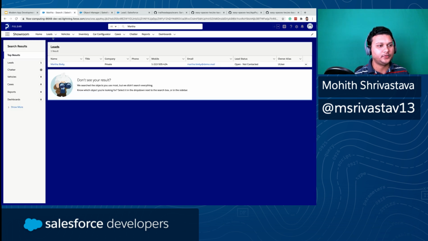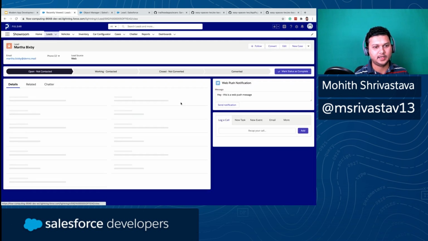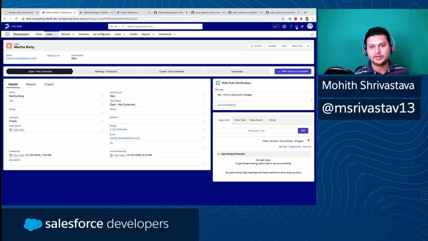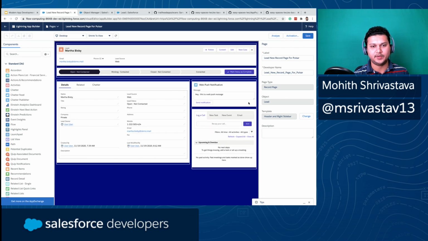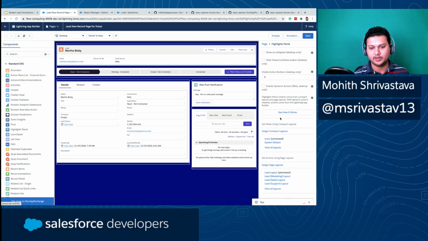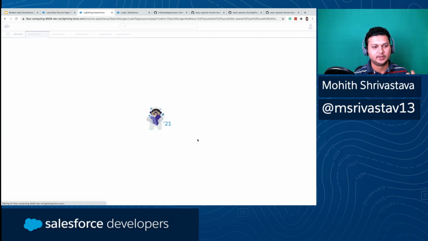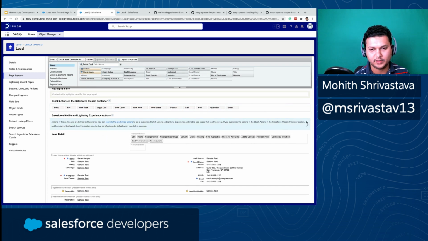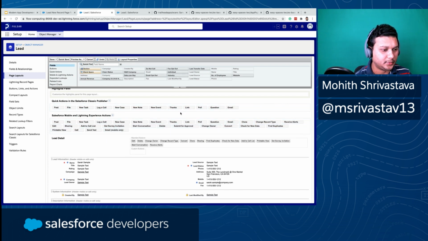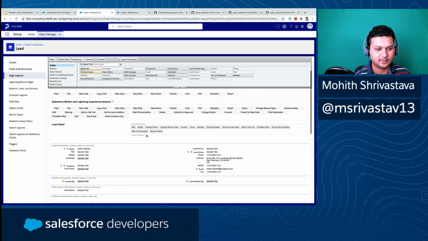So let's move on to actions and buttons. On this page you see these actions. Those actions actually come from page layouts. By default they come from the page layout. If you go and click on them, you will see that there's a lead layout. If you go to the lead layout, we'll see that there are buttons here. Let's override it. You see there are so many actions and buttons.